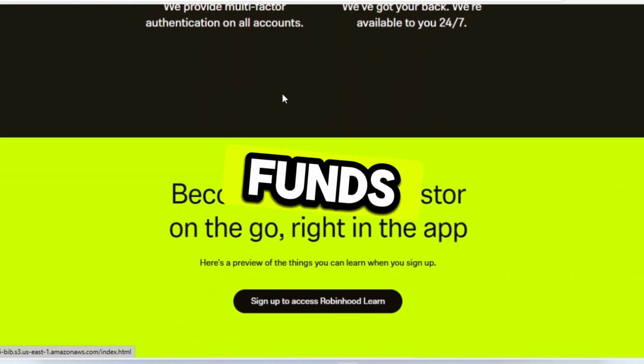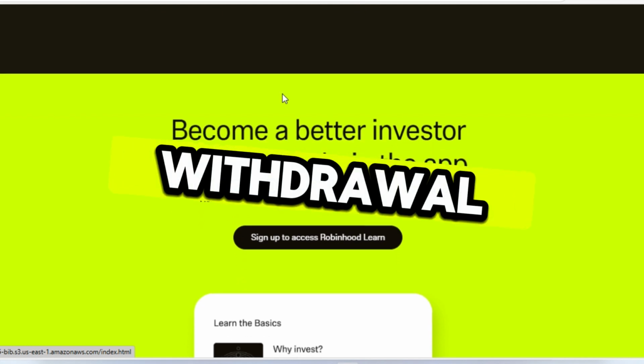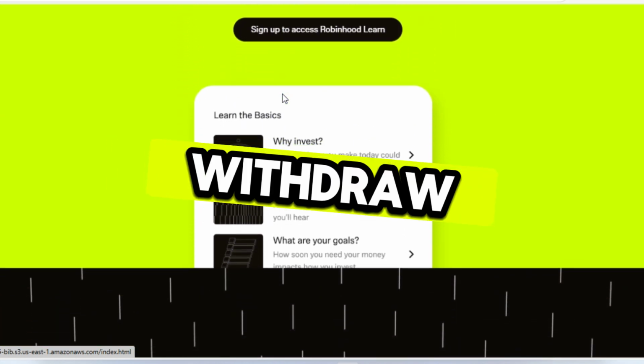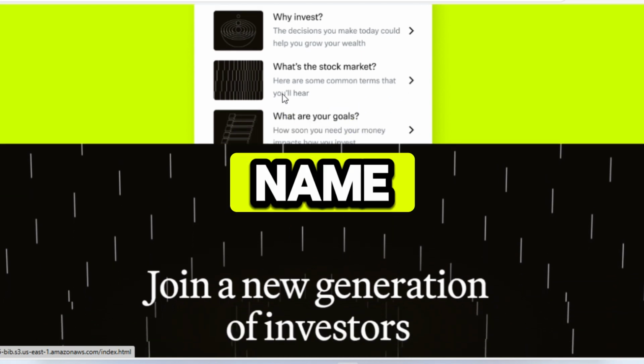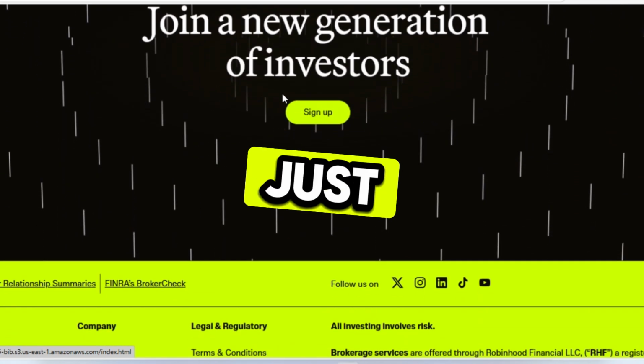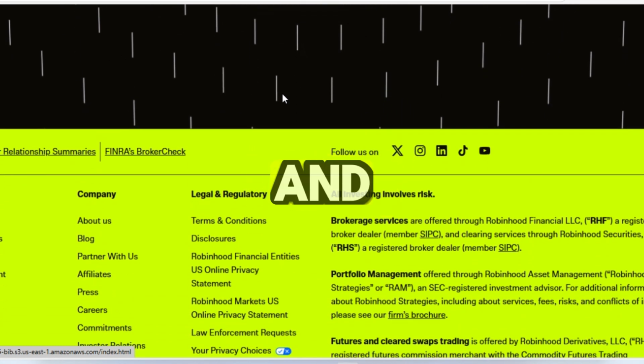Make sure your funds have settled before initiating a withdrawal. If you're selling stocks, you may need to wait a couple of days. You can only withdraw to a bank account under your name. That's it. You've just withdrawn your money from Robinhood, fast and easy.